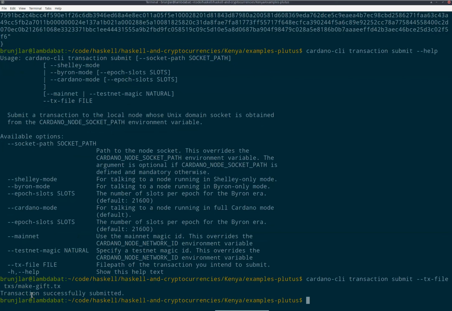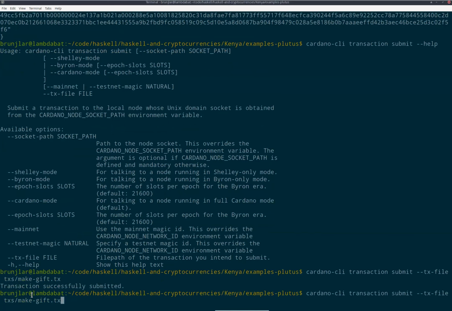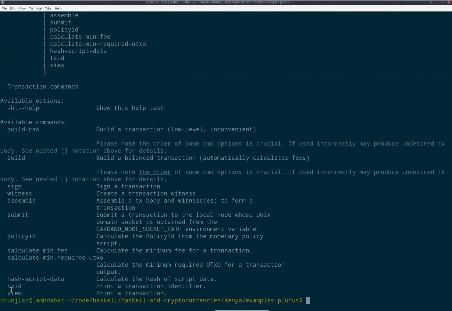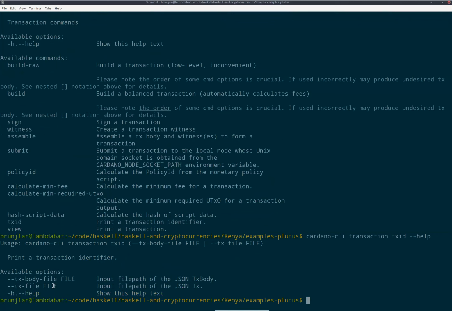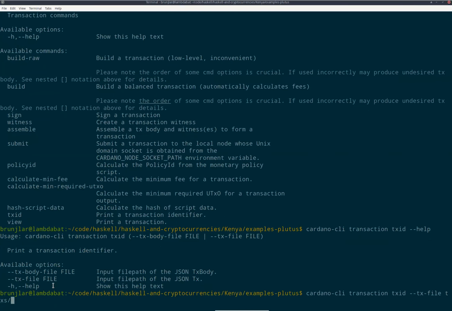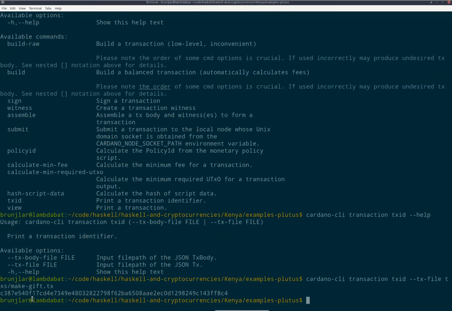Wait. Now somehow it doesn't tell me the transaction hash. It's a bit annoying. Surely there is a way to get the transaction hash. I'm not sure whether the Cardano layer has that. Yes, it does. So there's a txid command, and it takes either the unsigned or the signed file. So we can, for example, use the tx file, txs, make gift tx. Okay, so this should be the transaction hash.